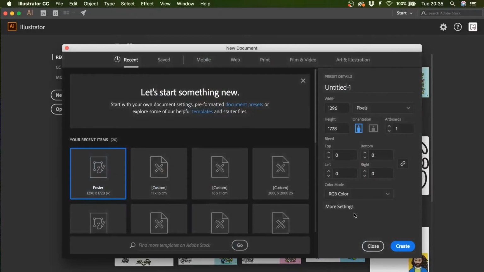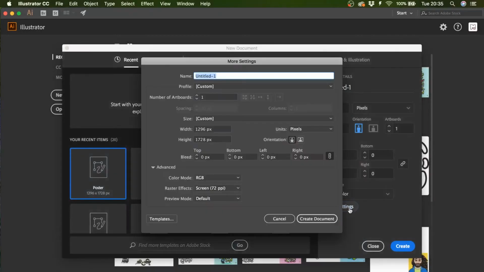Welcome everybody to how I draw characters in Illustrator. So first thing I do is create a new document. You can copy the presets that I have on screen right now, and then I simply just name what I'm creating and then create the document.